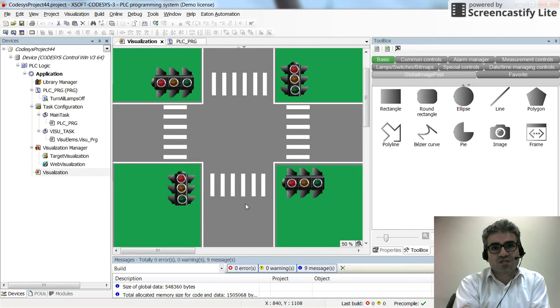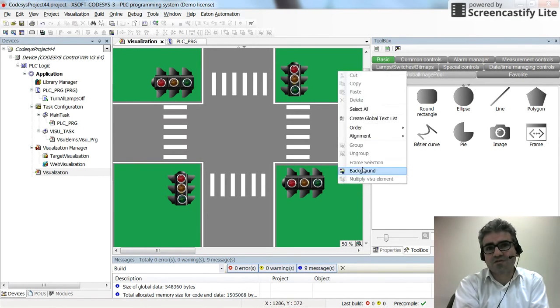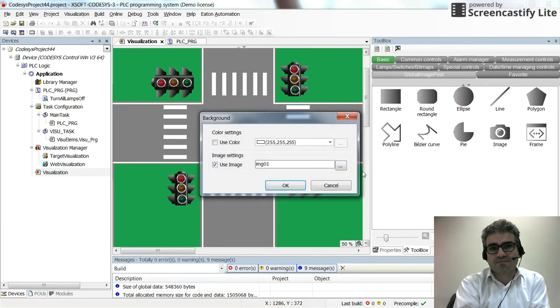In the visualization, I have created the background image. You can create it and then add it to the visualization from here. So if you right click on the main window, you will have the background option, through which you can set an image to be used as the background image.